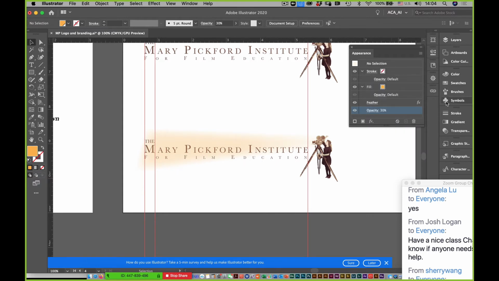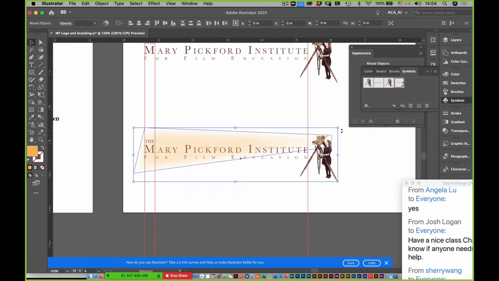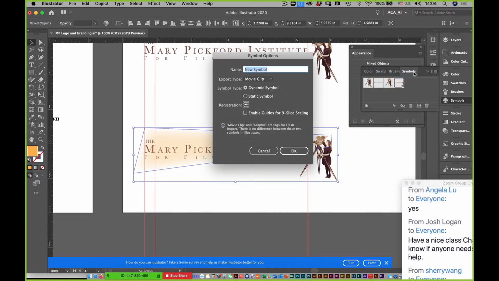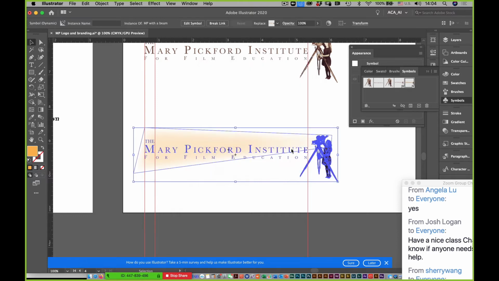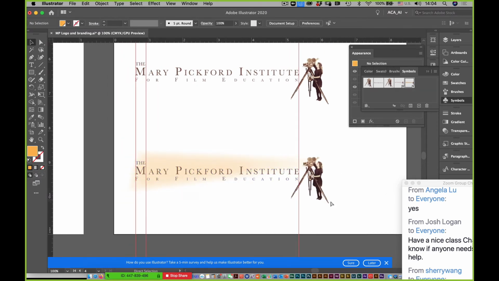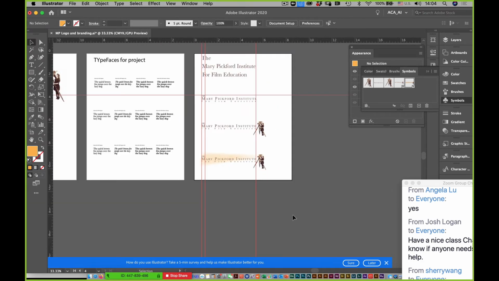And now I'm going to go to my symbols panel. I'm going to select that and Mary, and I'm going to make a new symbol, and I'm going to call it MP with a beam. And you see I have another symbol here working with that. If I zoom out, I can see that I have a regular one with Mary and one with a beam. And of course I can do another one that can be with a beam.